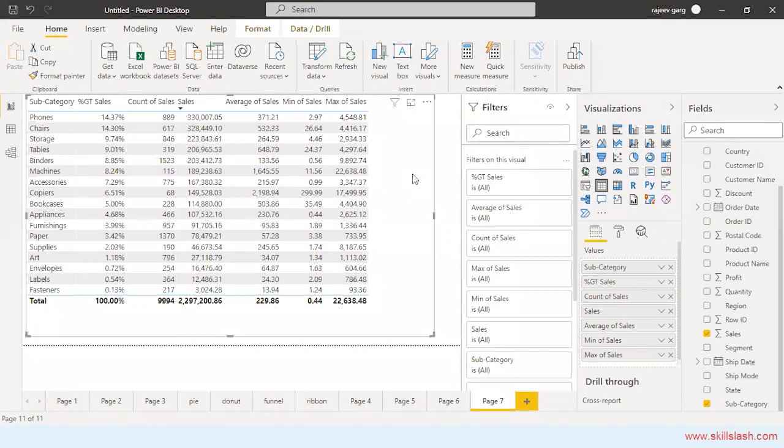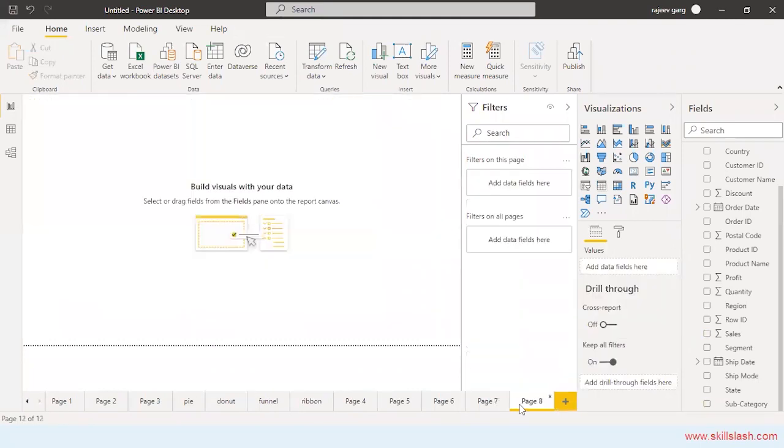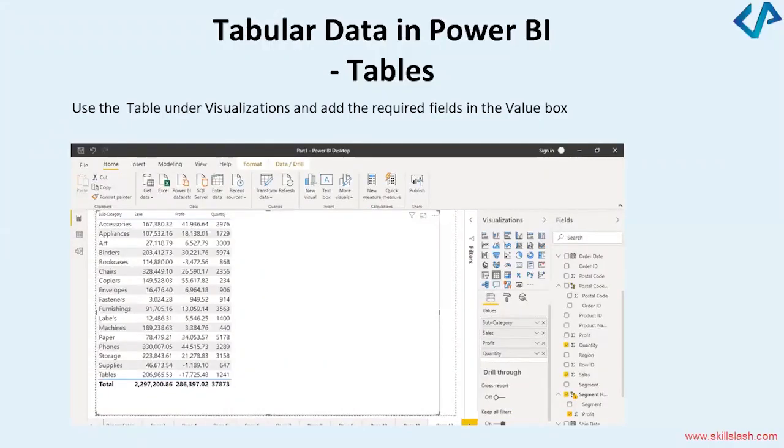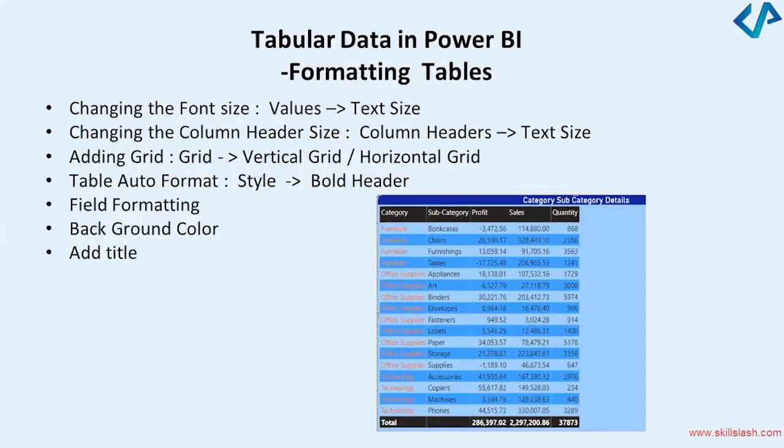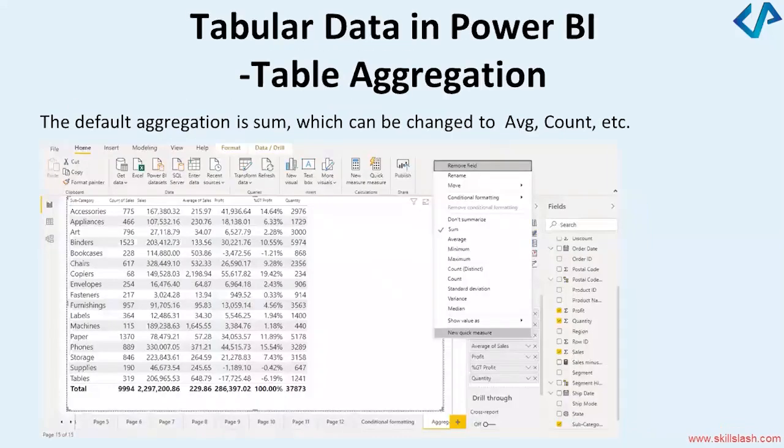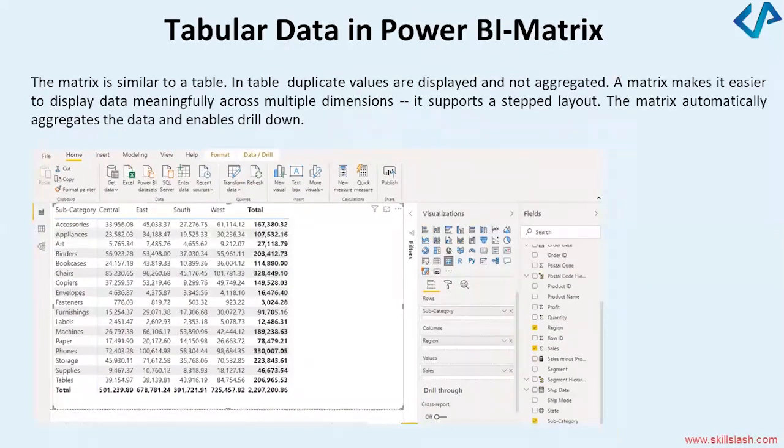Okay, so this is how we maintain the tabular data over here. Moreover, there is, let's see what comes next. So here we have talked about the tabular data. We have talked about the formatting of the tabular data, table aggregations we have talked about.